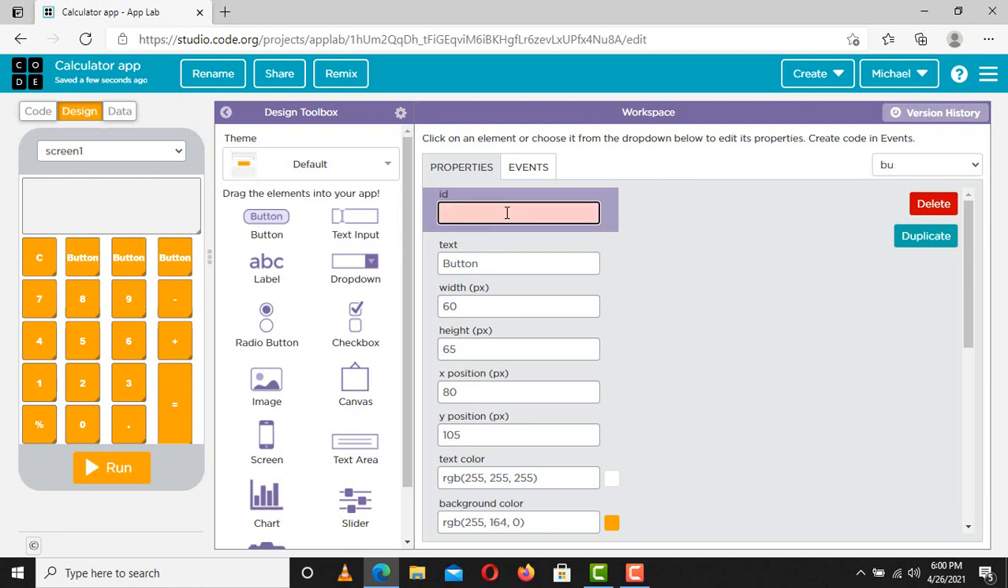The next one will be BTN underscore divide, and it's going to be the division sign. We're going to use the forward slash. The next one would be multiplication, so it's going to be BTN underscore multiply. Use the X sign to multiply.